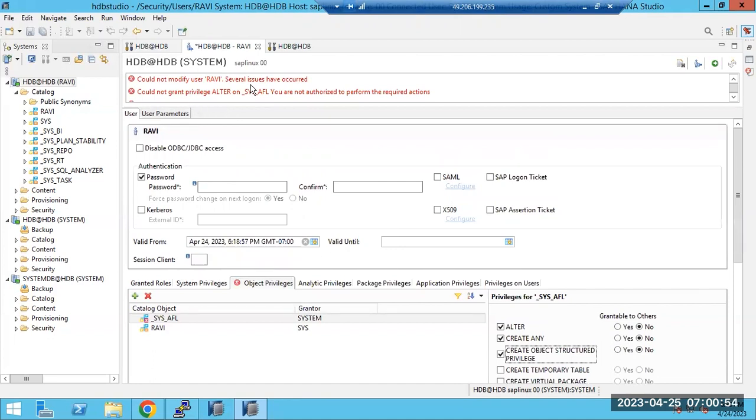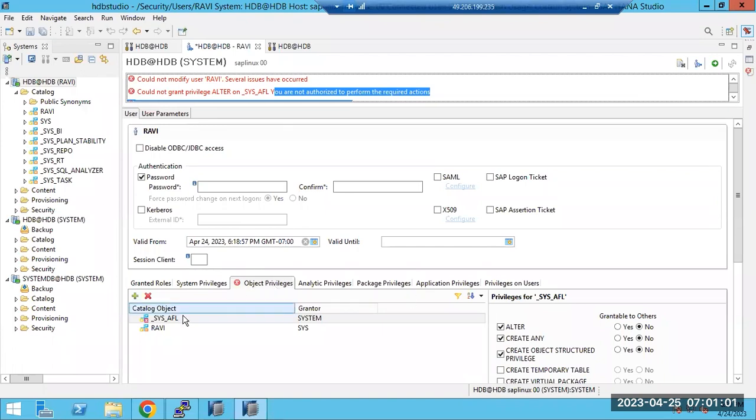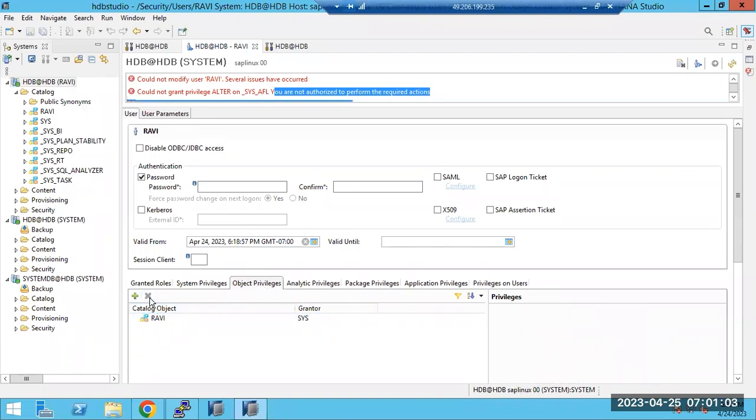Because I don't have authorizations. That's why even I don't have access to assign the privilege. That's why I'm getting this error. I'm getting this error to delete it.